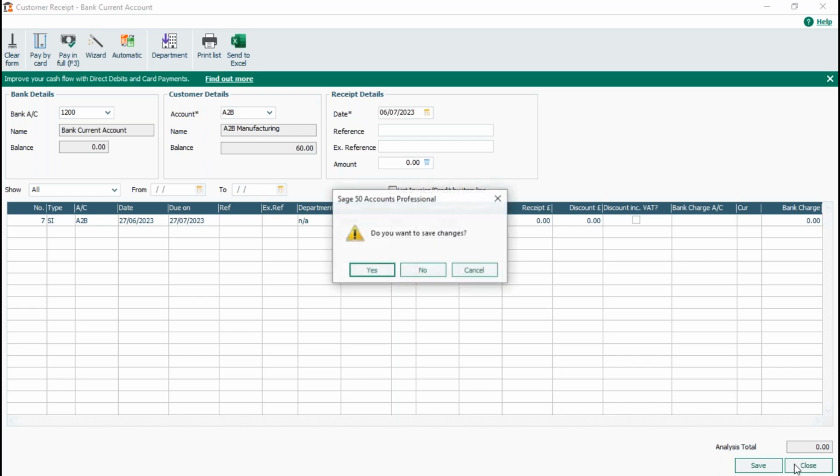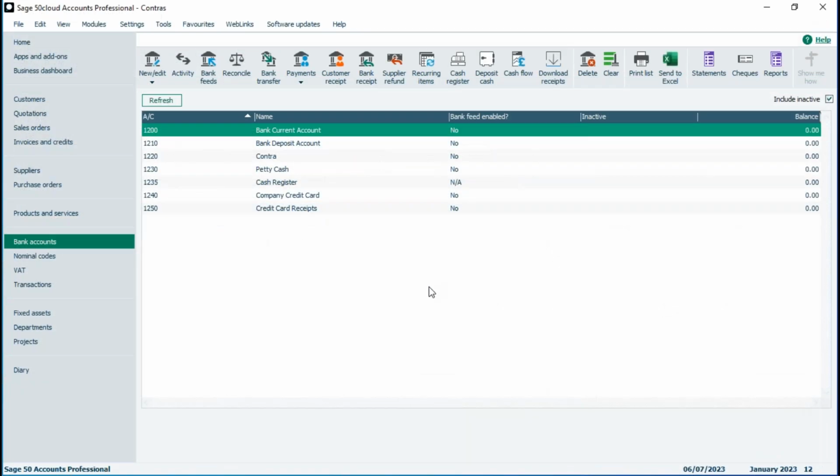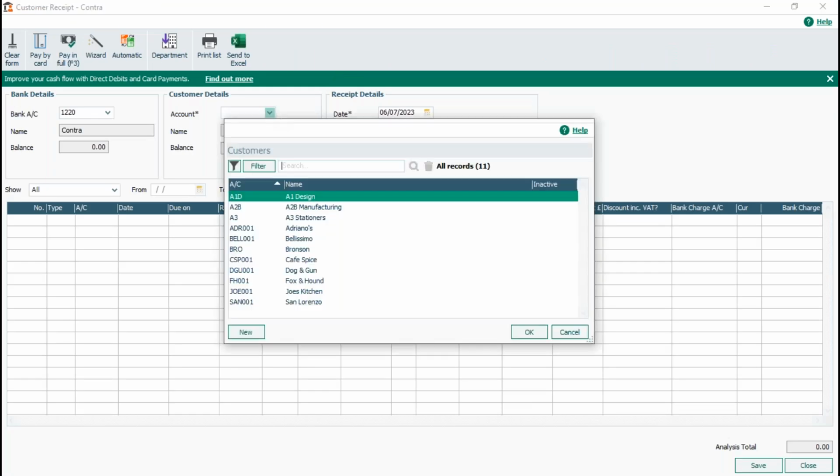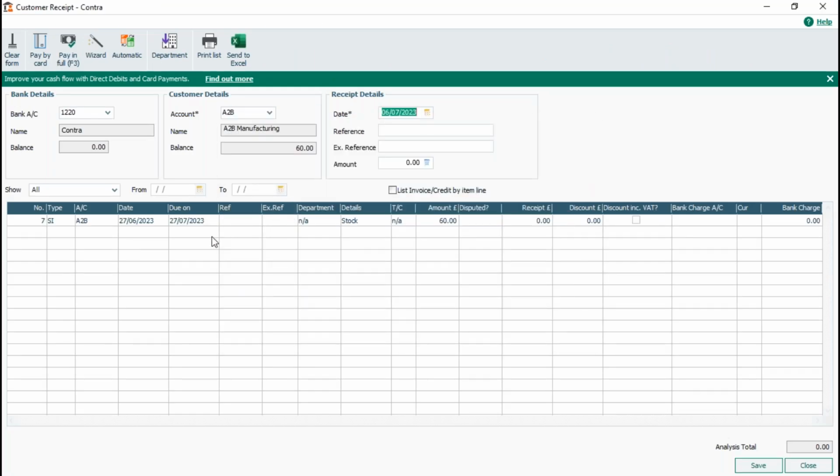And then we're in the position where we can just continue as normal and we're ready to post that contra. So just to remind you, if you're doing it manually, I'll select that contra bank account. I'll start with the customer receipt, choose the customer, and I'll put contra in the reference.